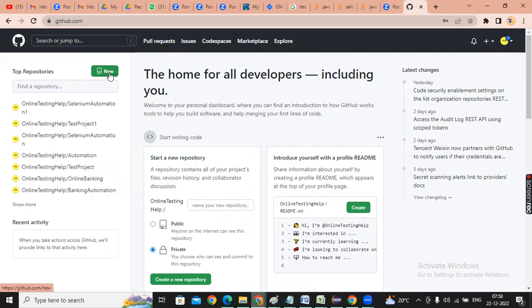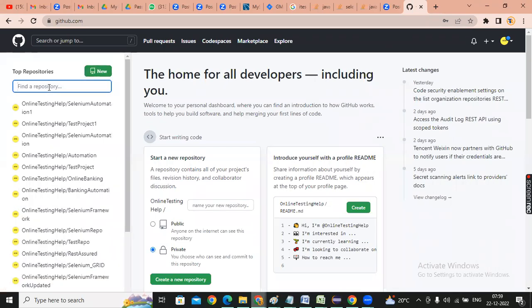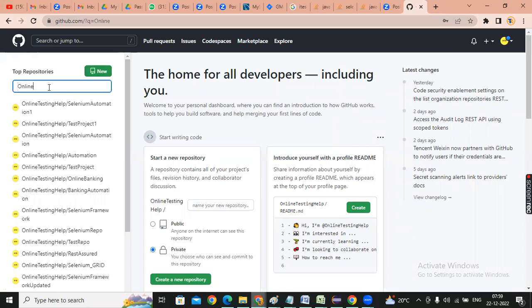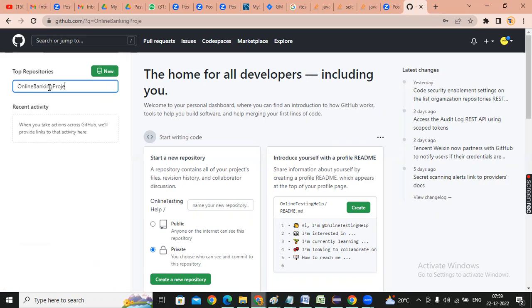I'm going to create a new repository, guys, but repository creation is usually taken care of in real time by your leader or manager. They will create it. Your job is to push your changes into GitHub on a daily basis. That is your major job. Let me create a new repository for you guys. Please refer to the online banking project.